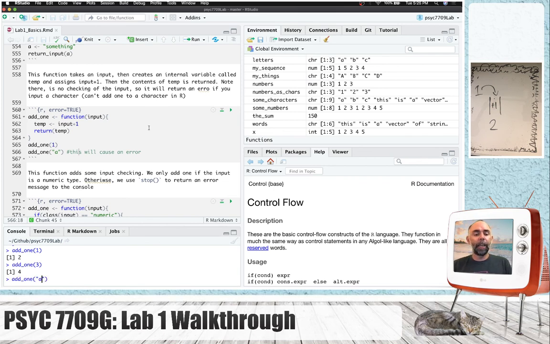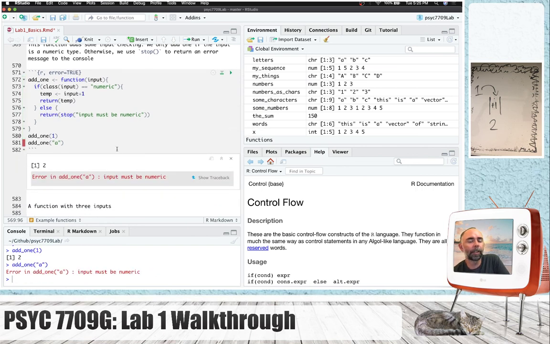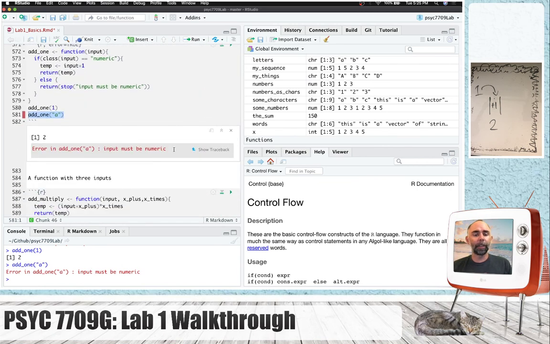Notice, if we did an A, we'll get an error because it's going to try to add a 1 to this character A, and we get this argument that says non-numeric argument. So often you will want to add some handling in your function to make sure people can't do that. This is an example. I'll just quickly load this, and we'll go through these examples more closely another time. Here, when we add a 1, we put in a number, it works properly. But when we try to add an A, we get an error, but we also defined our own custom error message.